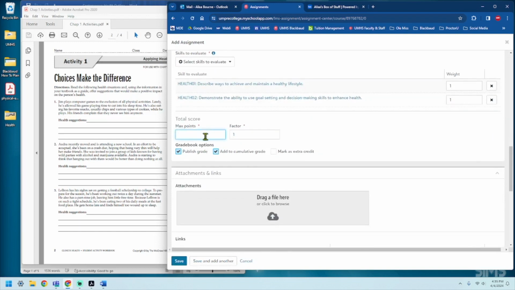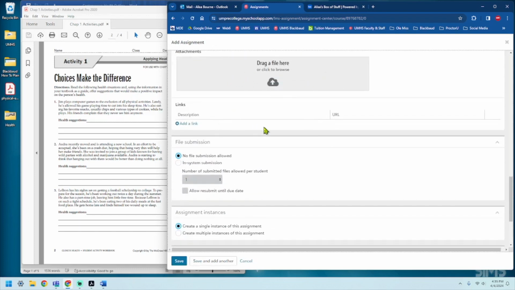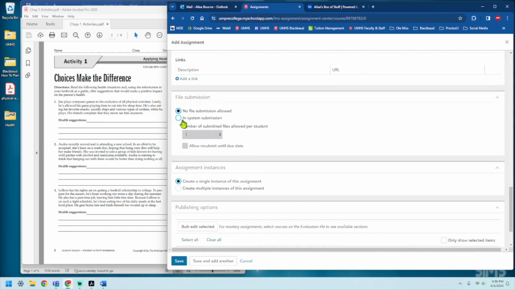Now, I'm doing the 100 rather than the point system. I don't have any attachments or links. And I do want this to be an in-system submission. That means that the student can actually submit their assignment online. No file submission is if you want to create this assignment just for the gradebook and you're actually seeing these students in a face-to-face classroom and they're going to turn in the assignment to you by handing you a sheet of paper. We're not doing that, so this is in system or on the computer.